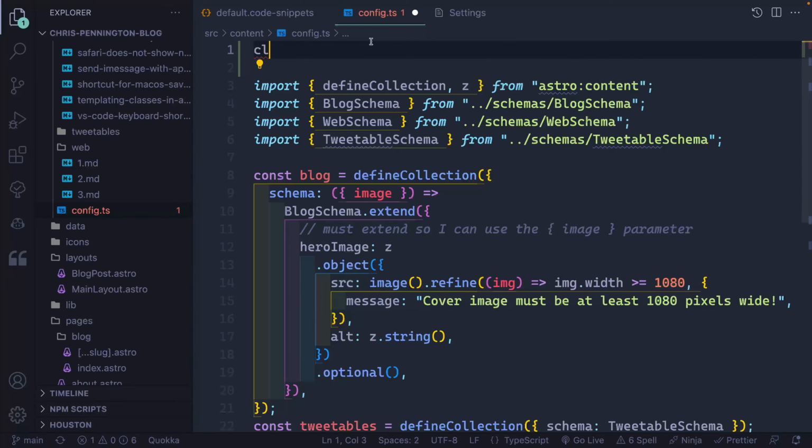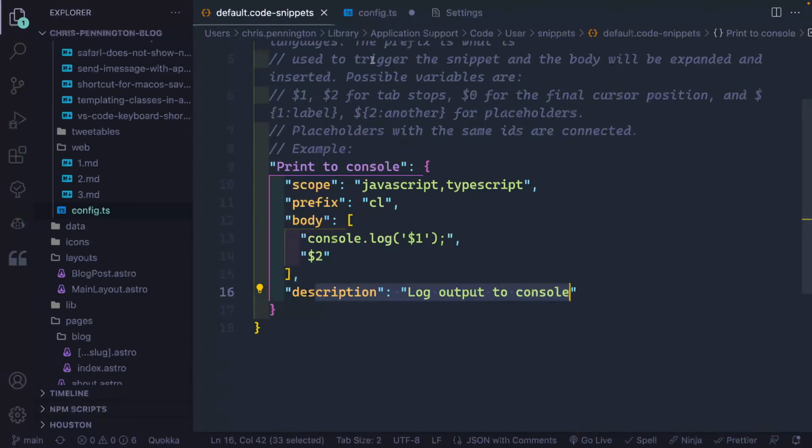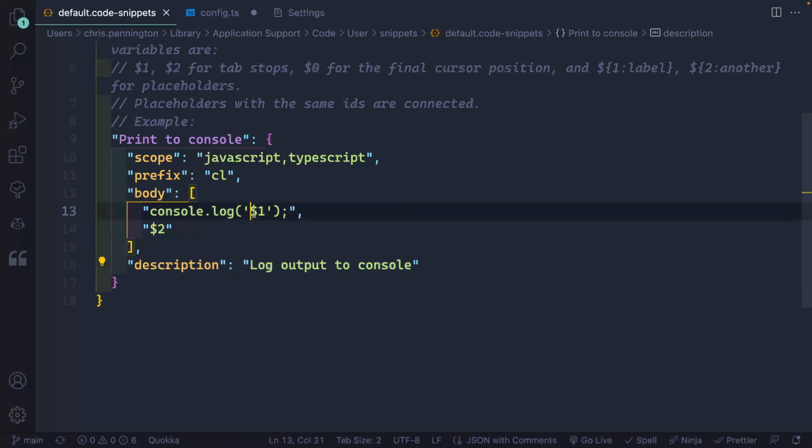But if I just type CL and then hit tab, now I can start typing whatever I want, and we're set to go. Now, you may remember that there was some kind of gobbledygook right here. What is this stuff? Well, anytime you have a $ sign followed by a number greater than 0, these are tab stops along the way. So this would be my very first tab stop that I could replace with whatever text I want. If I hit tab again, it will jump me out to here.